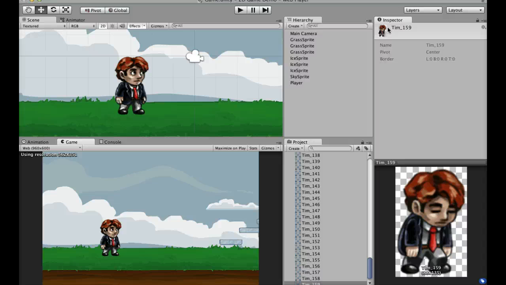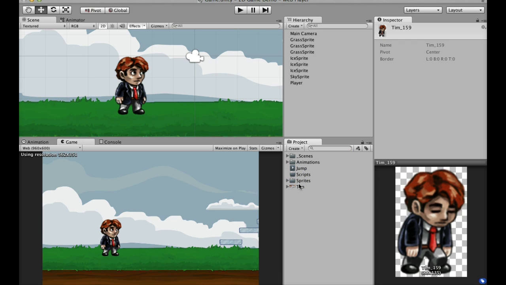So what's the first thing we want to do? How about we just make Tim move left and right? How would we go about that? In 3D, Unity provides what's called a character controller, and it has a function called controller.move. It allows you to pass a Vector3 to move along whatever axis you specify. Well, in 2D we don't have a character controller, so we have to create one ourselves using rigid bodies.